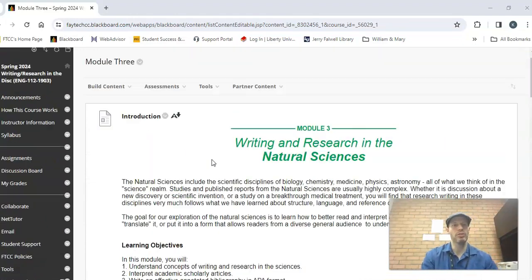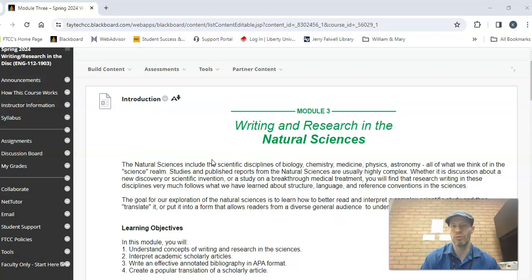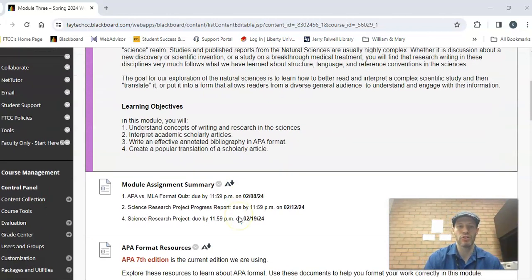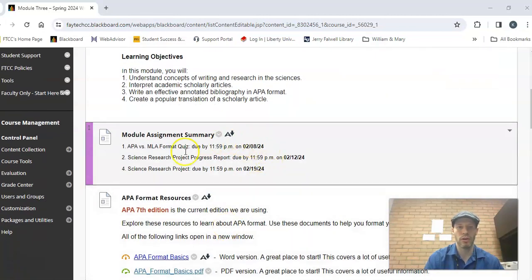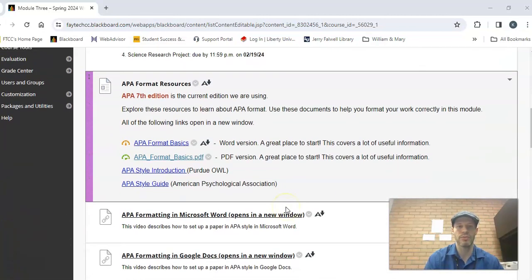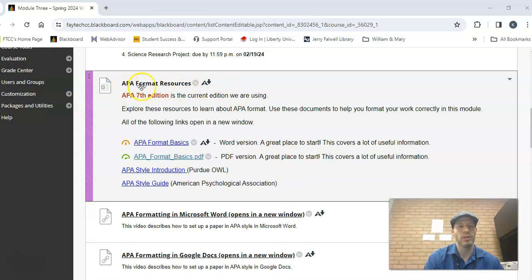Hello everybody, the purpose of this video is to guide you through Module 3. Again, read this introductory information and the learning objectives. Take a look at the module assignment summary due dates. You'll see that what's next is we've got some APA formatting resources.